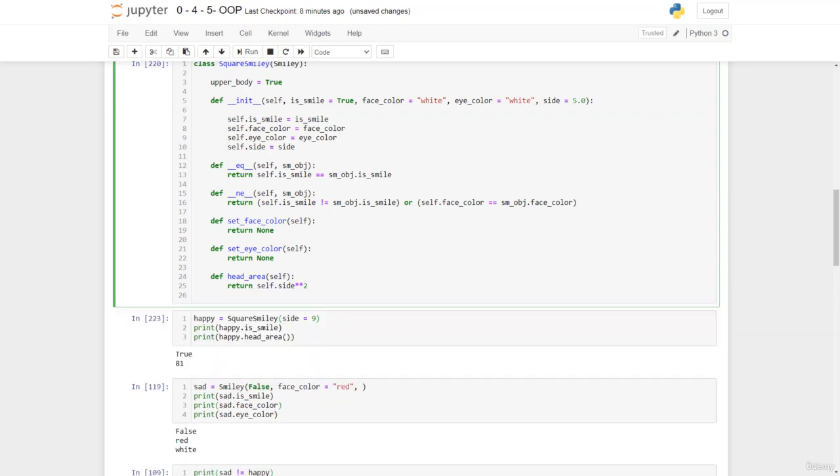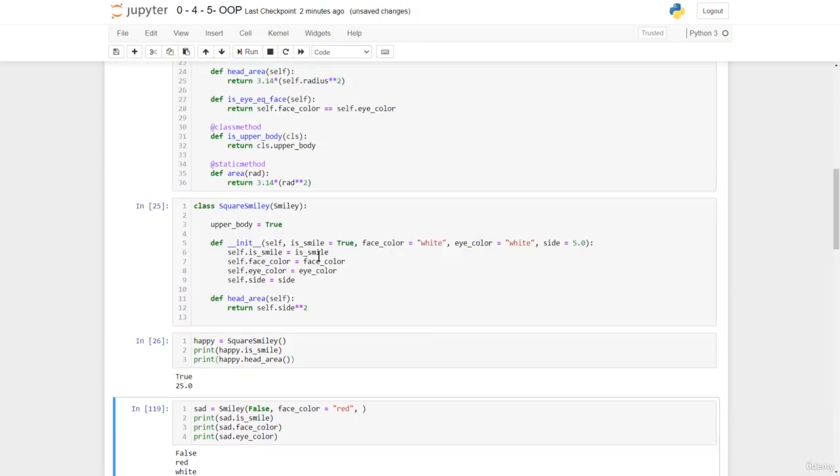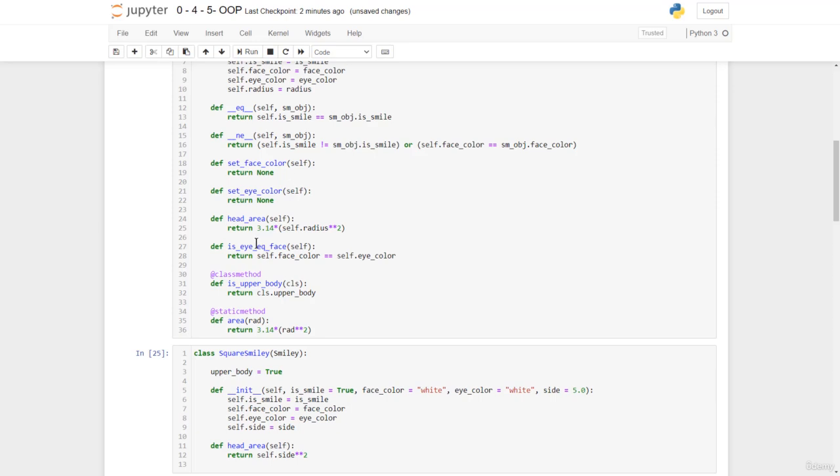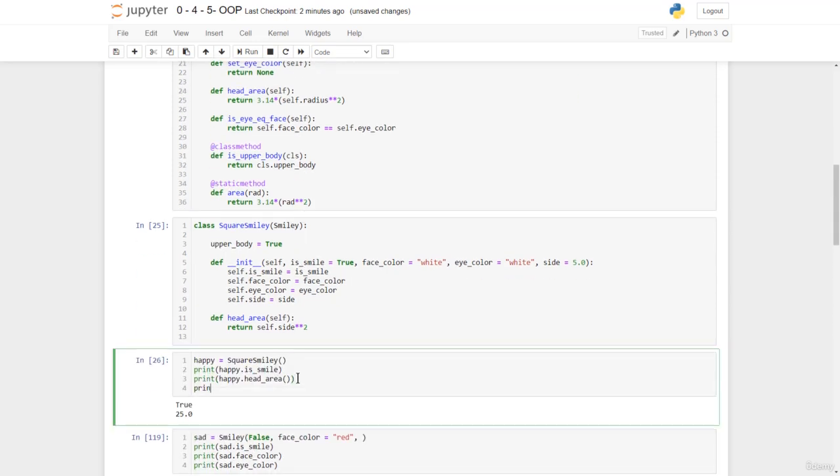Once this is done, we could take this off. Be careful not to take off the head area because we'll still need that. If we run this, everything is okay. We could check out this function which was defined previously, that's is I equals face. Print is I equal face. Run that.